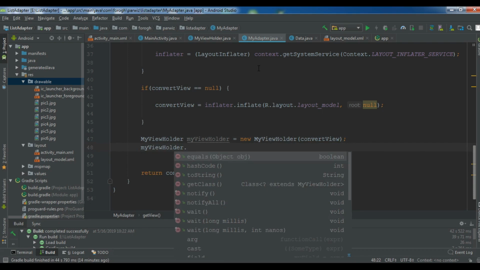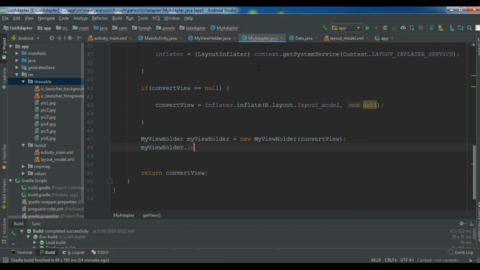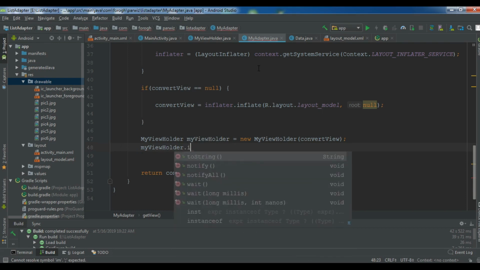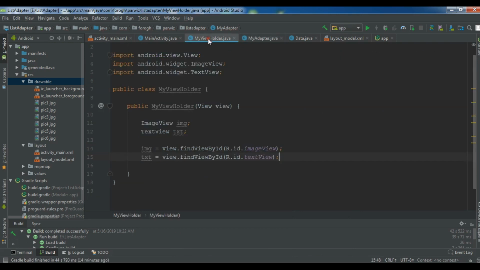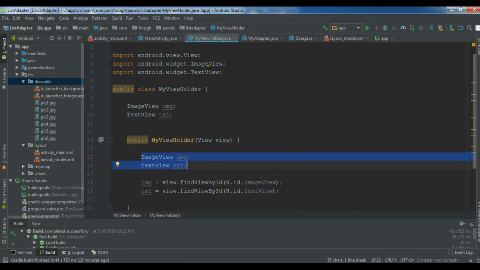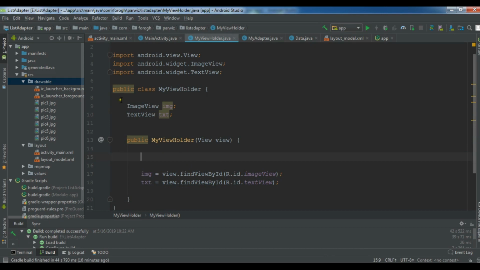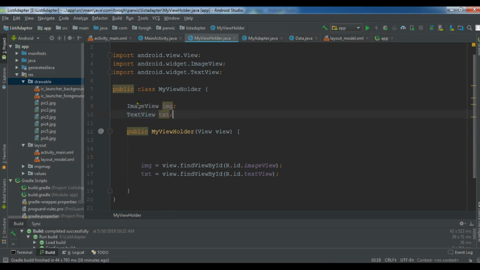My view holder dot, let me just check this, where is the problem. I have my view holder. Okay guys, the problem is in my view holder. I need to remove this, and from here I need to paste it in this section. So now you can see it's global now.